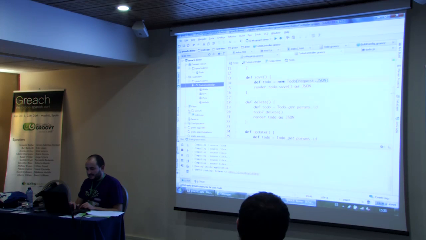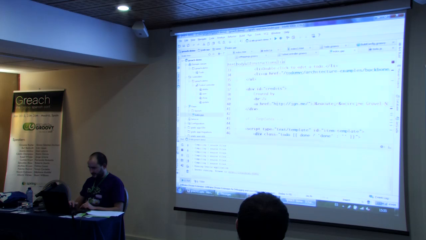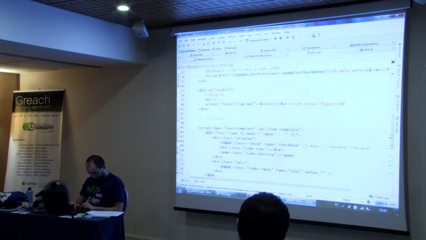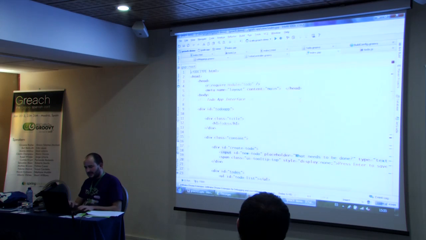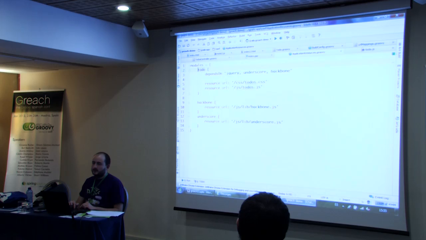More on the Grails side, well, just a GSP. In this case, I'm using Backbone, and I'm using the resources framework to do the dependency management of the static resources.